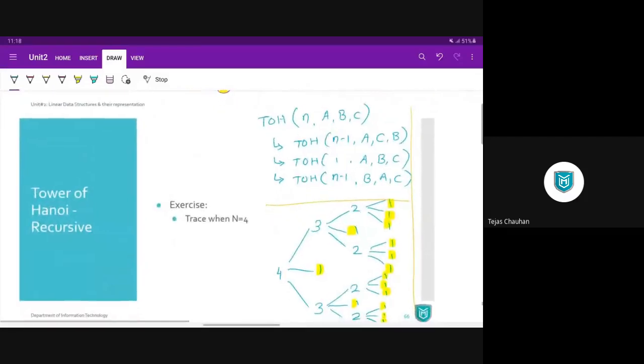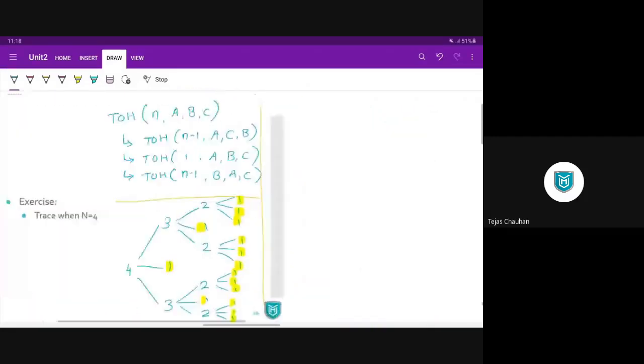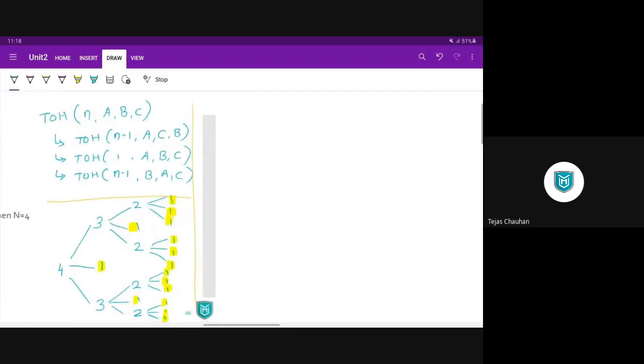Coming back to this thing now, n equals to 4. Now I want you to try for that trace. Tower of Hanoi with 4 disks and ABC as source, spare, destination function call. You trace this one. Try to have that solution. I give you a few minutes, and at the end of this session, I'm going to give you the entire solution.